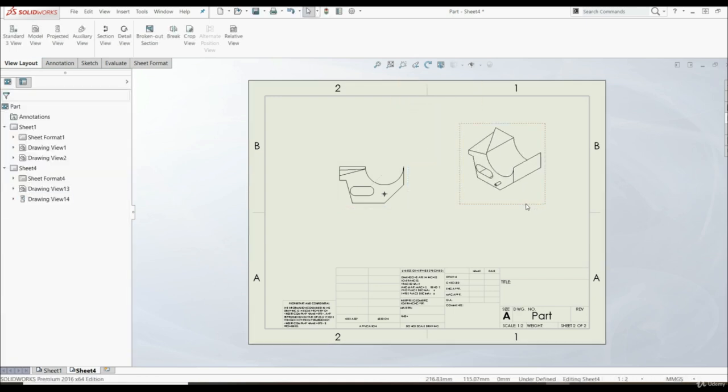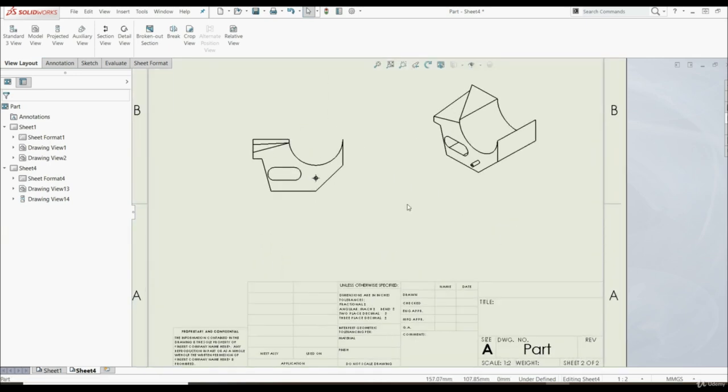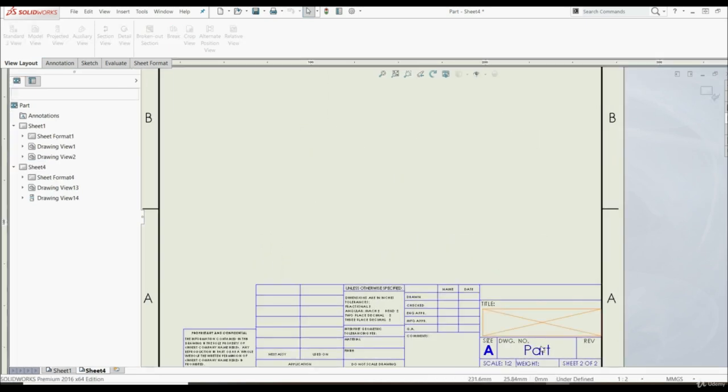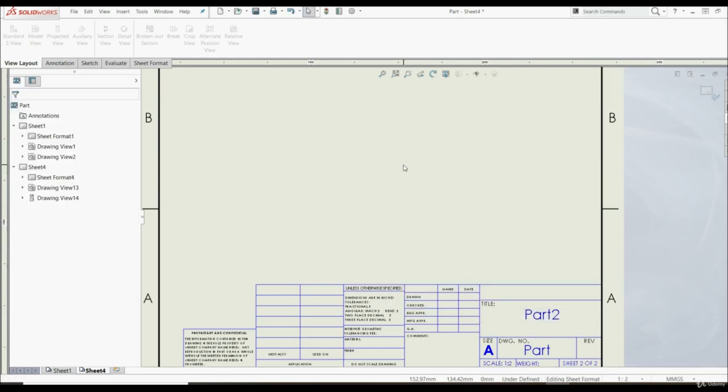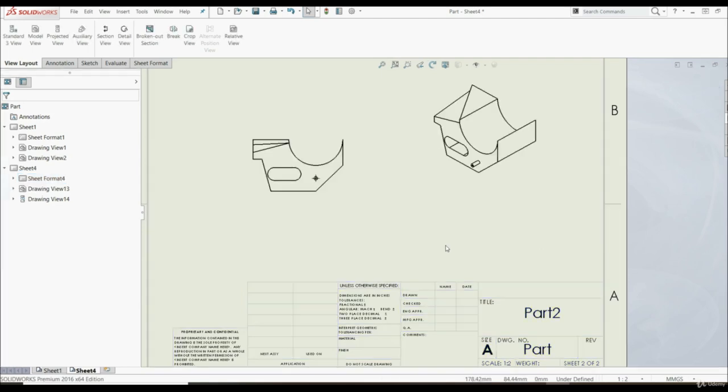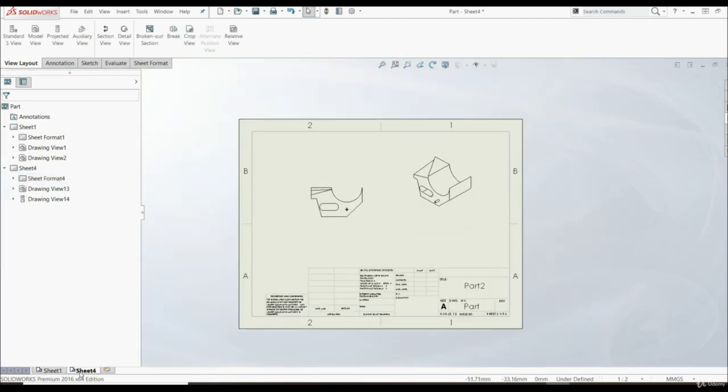Let's put it here like this, and we can also right click, go edit sheet, and we can change the title. We can change this to part 2, for example, and edit sheet. Also, we can change the name. We can right click here and rename. Now let's call this sheet 2, like this. And this is how you can have multiple sheets in the same drawing file.